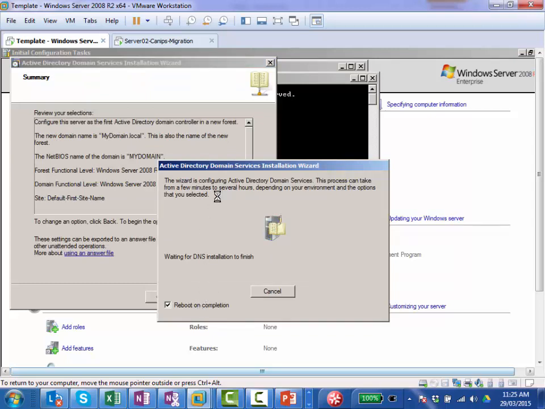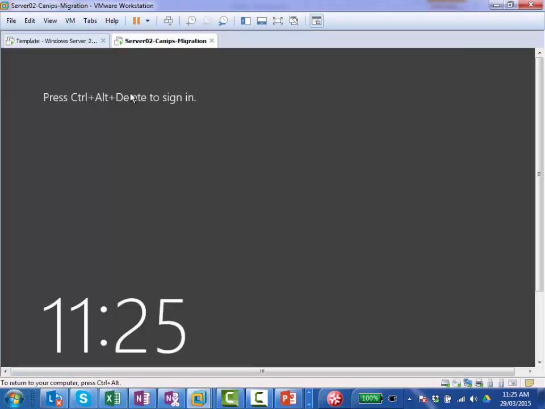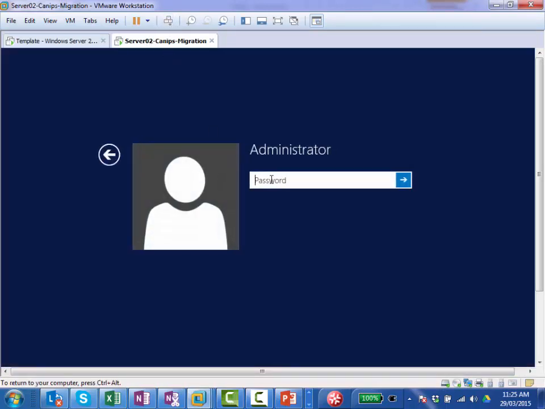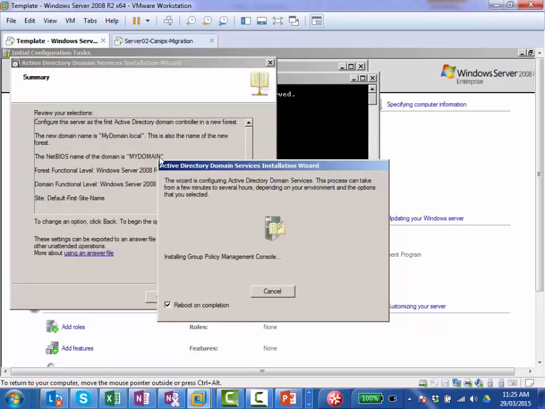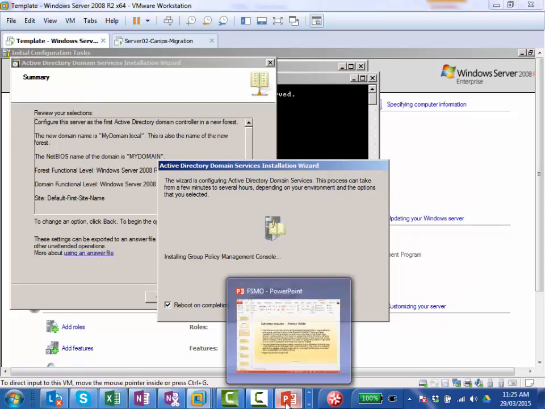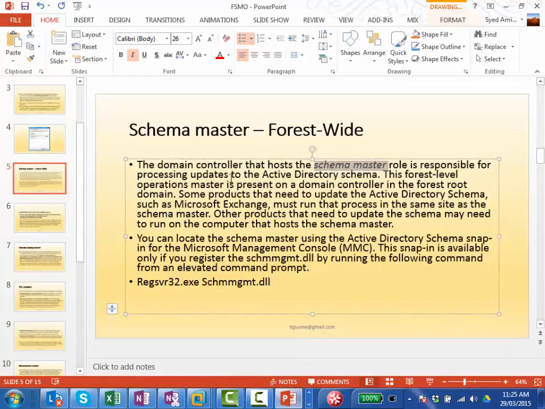Reboot on completion. Okay. So far so good. 2012 member server. I'll just log in locally because there is no Active Directory. I cannot join now. Okay. So yes, ADSI Edit. We're going to visit that when we have an active domain controller available.